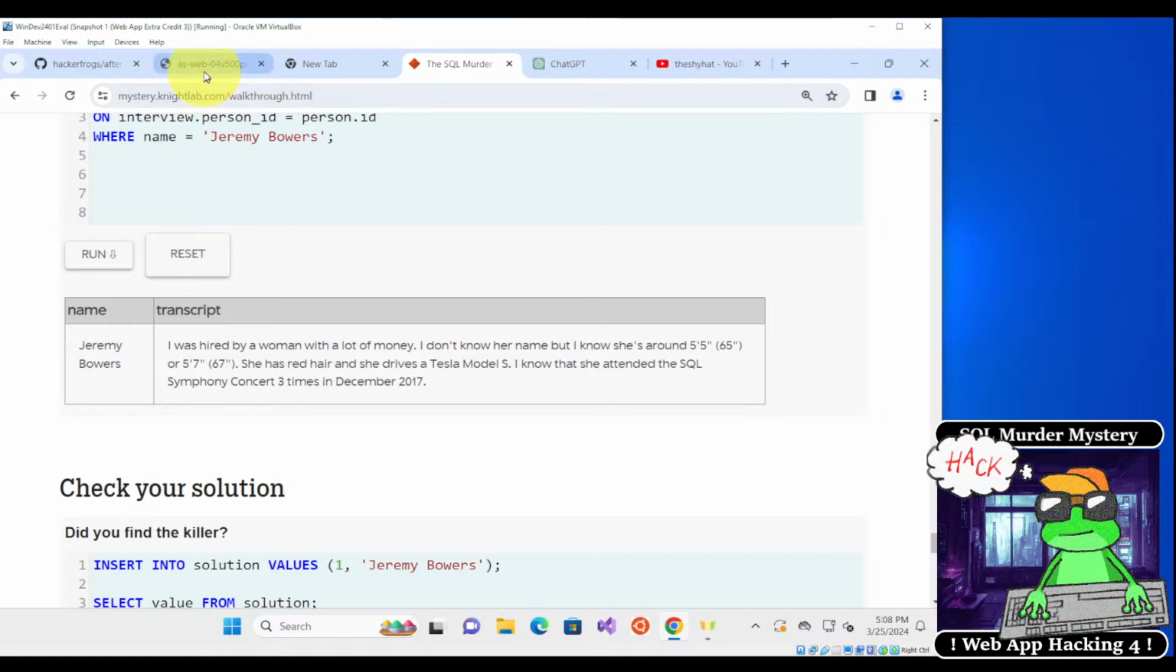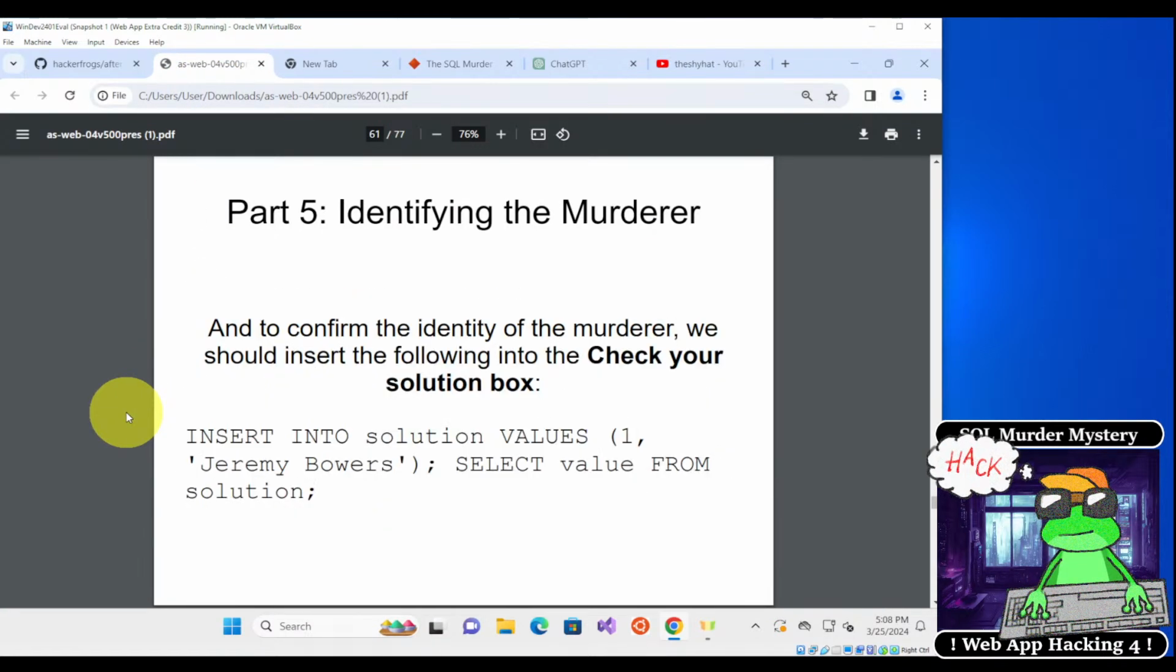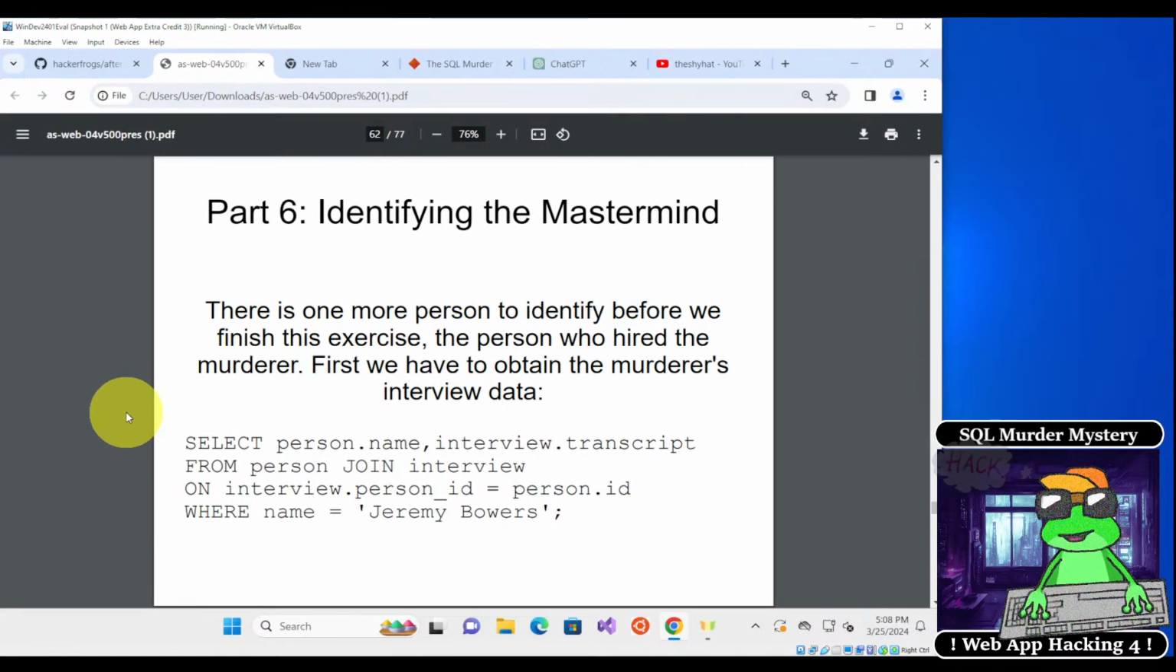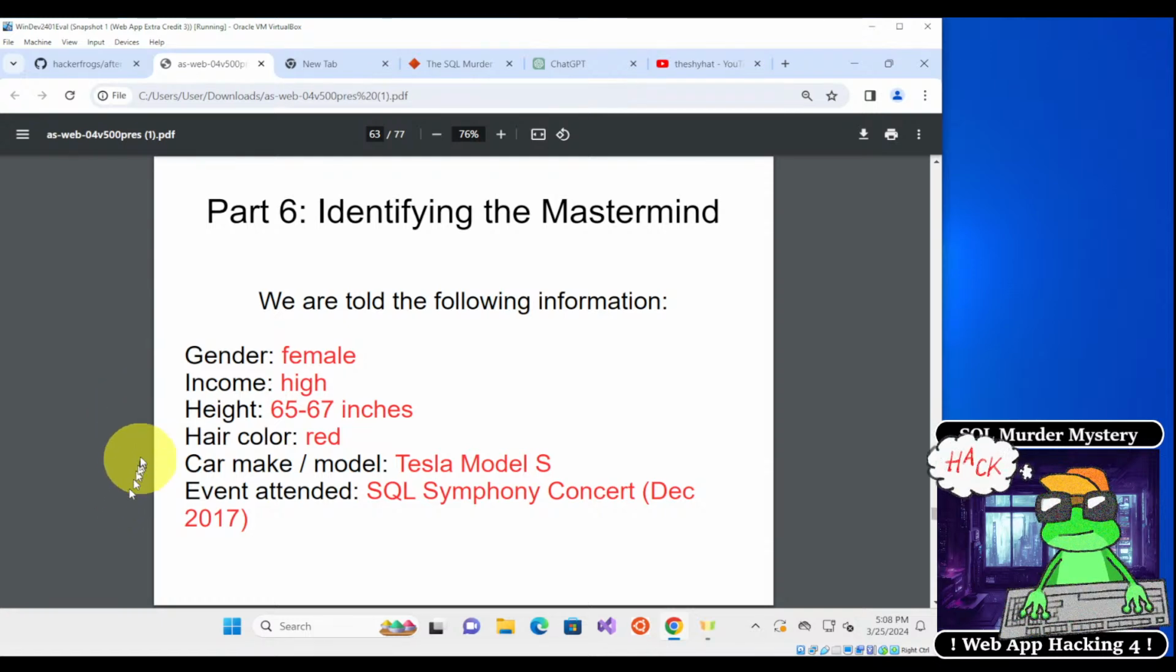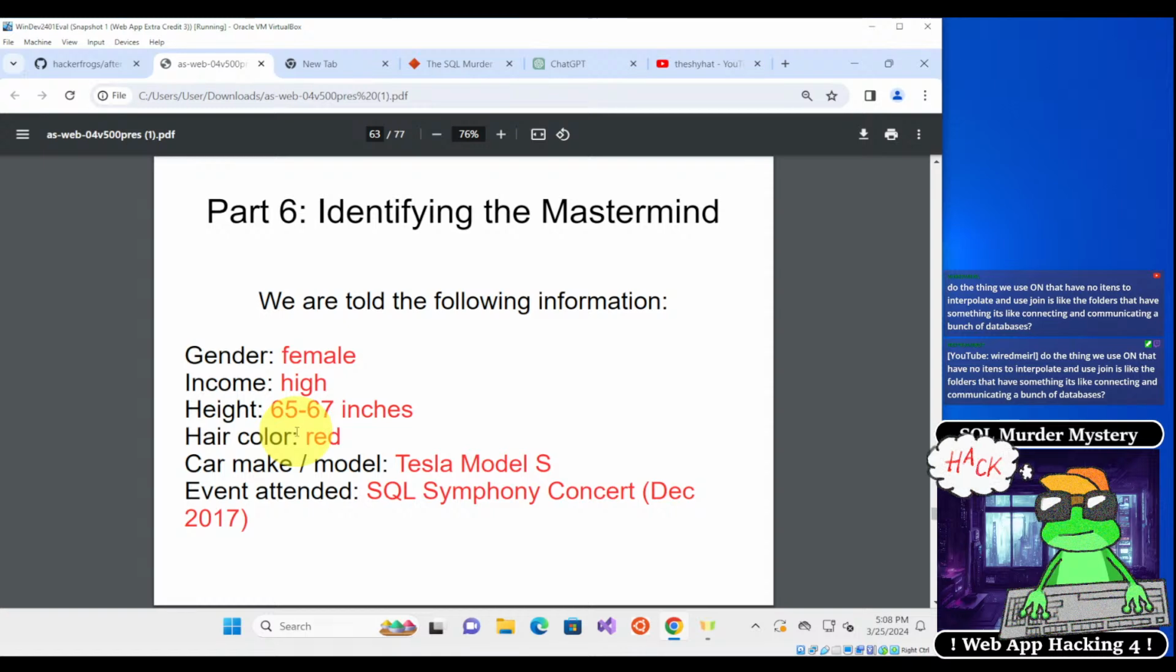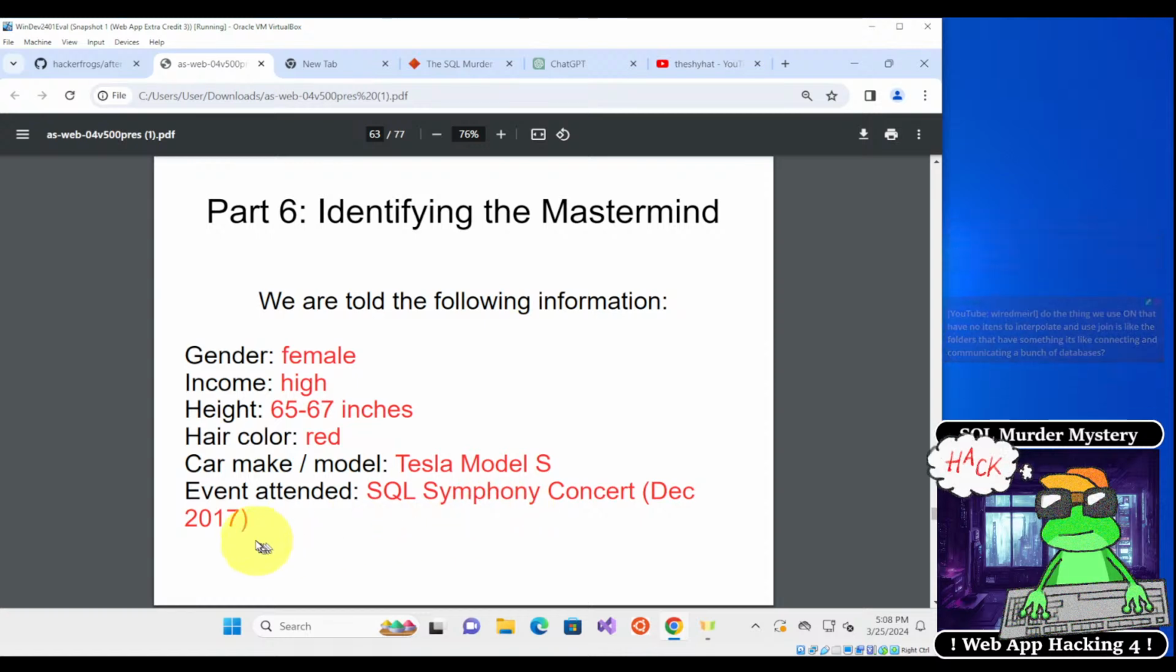Okay, the last thing that we need to do is identify the mastermind. And we're told the following information. The gender is female, the income is high, and by high, we're going to do more than 300,000. The height is 65 to 67 inches. The hair color is red. The car make and car model is Tesla Model S. And the event attended is SQL Symphony concert in December 2017.